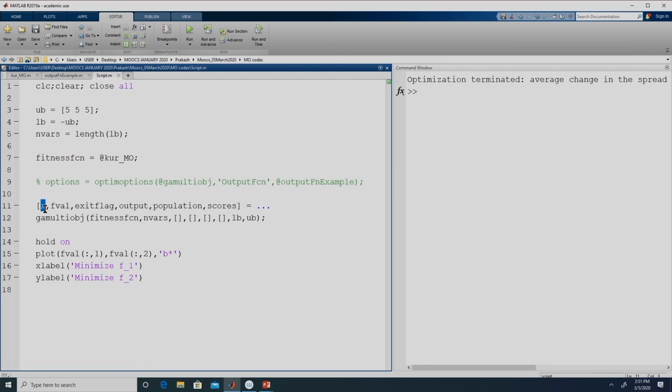Only after the solution will we know the number of Pareto points. fval in this case will be p cross 2 because there are two objective functions. Since we have two objective functions, we plot that: fval of all rows first column, comma, fval of all rows second column. So basically we are plotting f1 and f2.